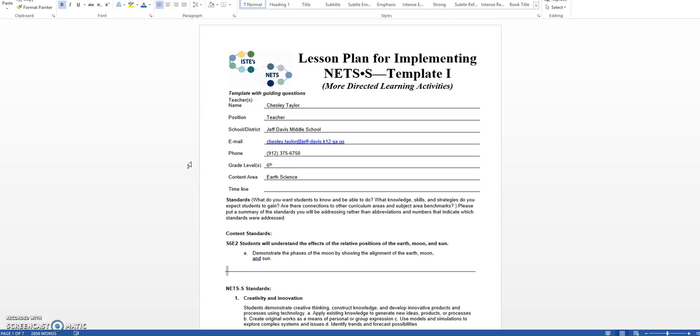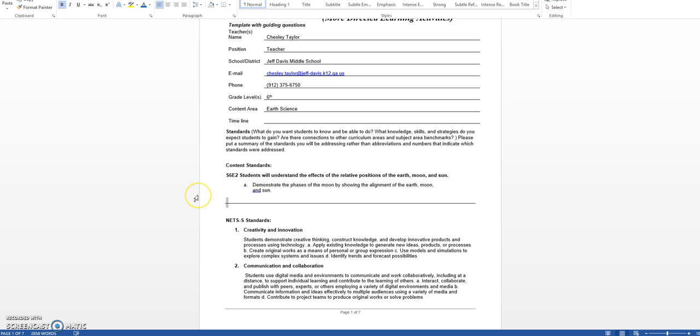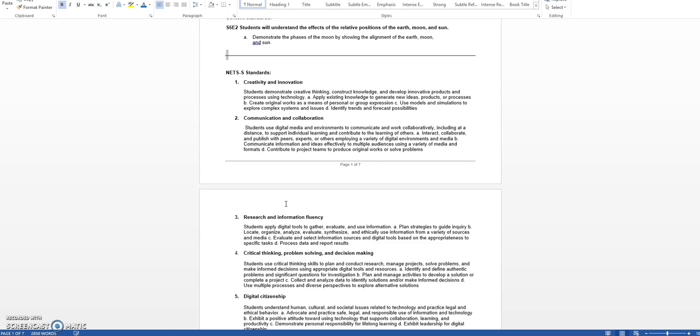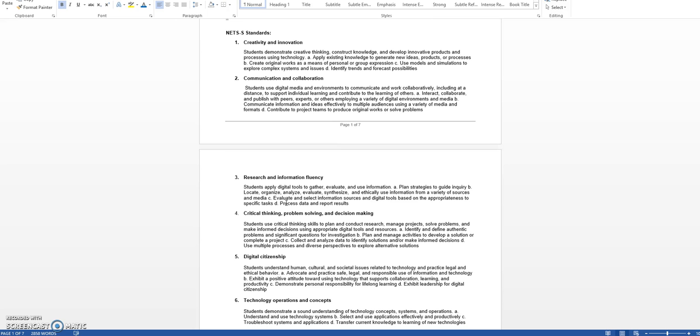Hello, this is my lesson plan for implementing NETS for students in the ISTE standards. I chose to cover moon phases in this lesson plan. I covered a variety of different NETS standards. Pretty much all of these were covered in some form or fashion because of the amount of technology I used in this lesson plan. I focused on three main tools that I wanted to make sure the kids could utilize.